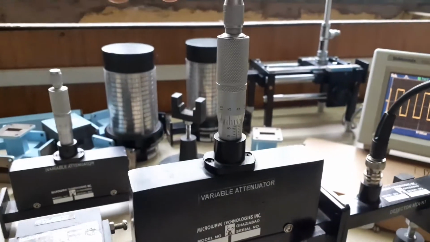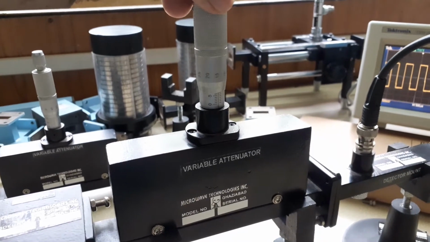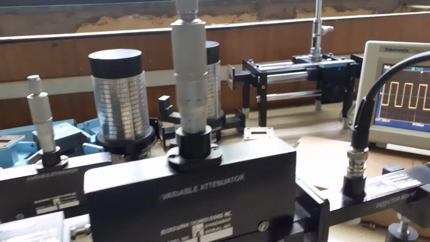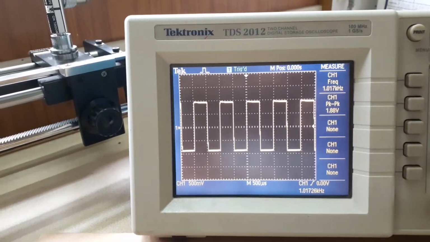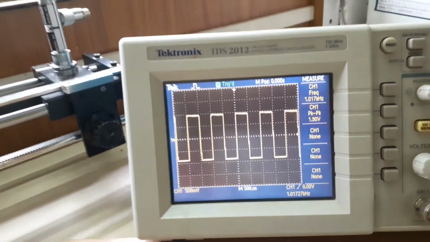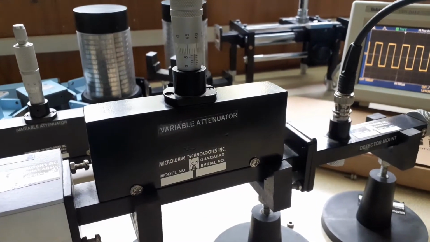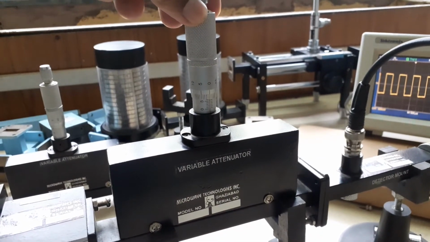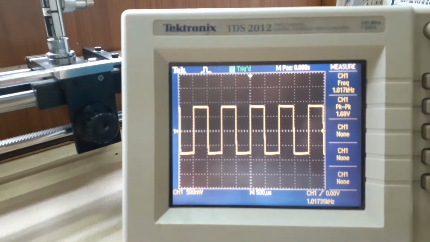Then again I am rotating, so then it will become 6.5. For 6.5, the output is about 1.88 or 1.90 volt. It's fluctuating, a small variation. Then again I am rotating, then it will become 6. Right now it is 6, and the output is about 1.66.